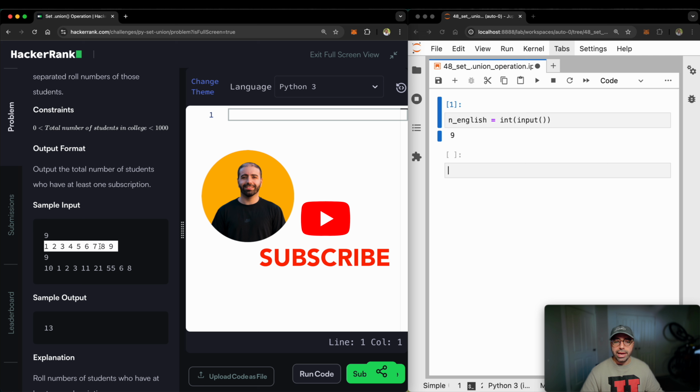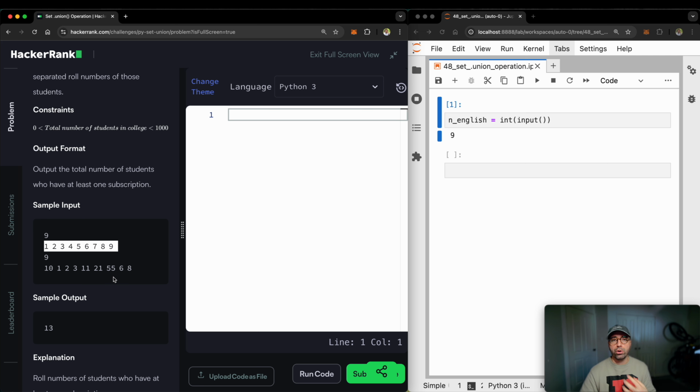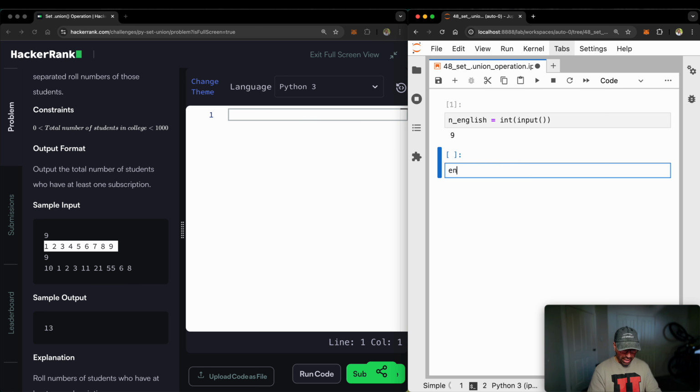The second line is like a unique ID of the student. For example, I could be student number 4, I could be student number 9. That's my number as a student, which I will receive in a longer format. Let me call that english_subscribers, if you like. That will be an input of a longer string, which we really need to deal with, because let me show you what happens when we receive that.